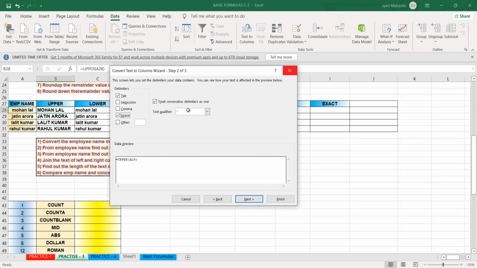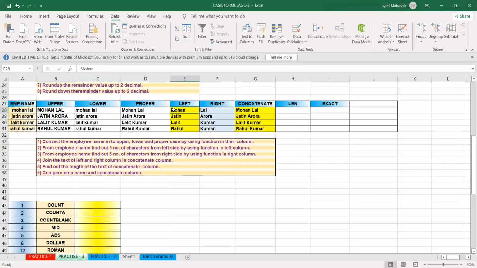Suppose I come here, I click here, how do I start the left one? I didn't understand the text to column thing. Text to column will not work here because it contains a formula. In case of text to column, a formula should not be there. So that's why it is not working. But if you want to use left, you can use the left formula here.